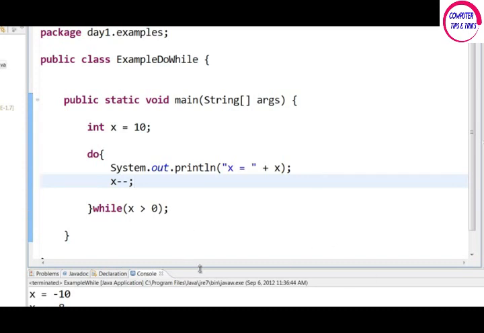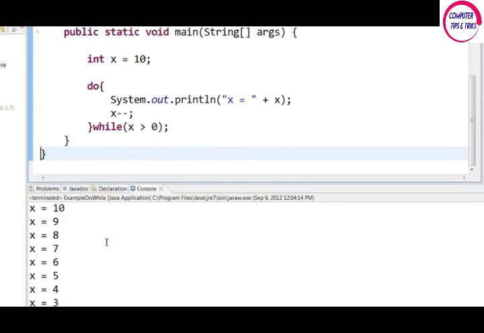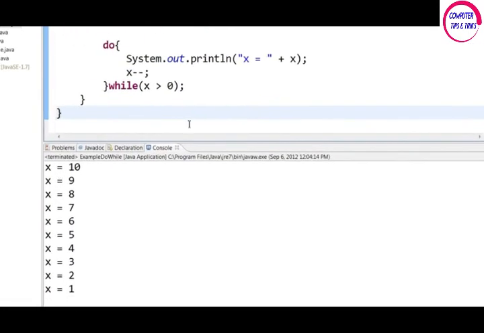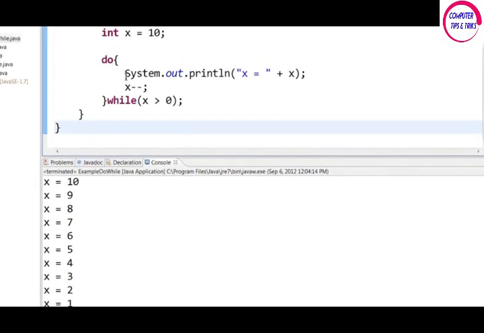So let us run this and see how this works. So here you can notice, when I run this, it starts printing out x equal to 10. It will come in here and print out x equal to 10. X minus minus will reduce the value of 10 by 1, that is 9. It will check, is 9 greater than 0? Yes, 9 is greater than 0, so it will come back to the loop and print out x equal to 9, and then it will come here and reduce the value of 9 by 1. It will check if 8 is greater than 0. Yes, it will go back here and print out 8, and so on and so forth.